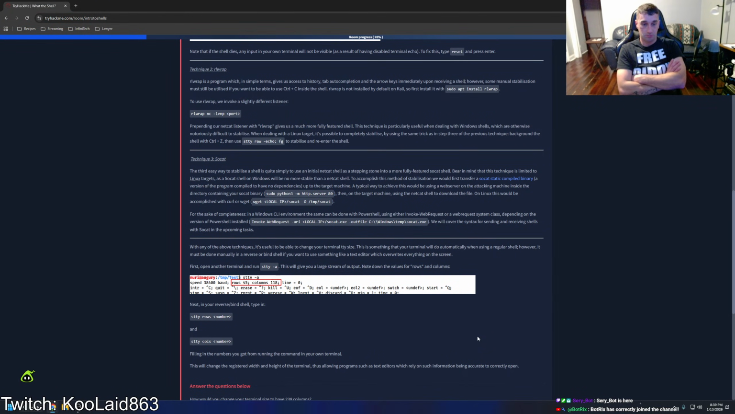With any of the above techniques, it's useful to be able to change your terminal tty size. This is something that your terminal will do automatically when using a regular shell. However, it must be done manually in a reverse or bind shell if you want to use something like a text editor which overwrites everything on the screen.